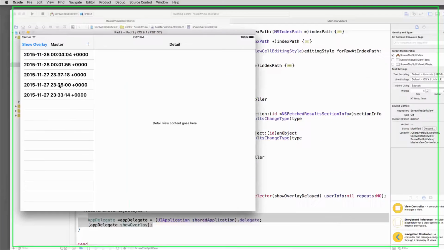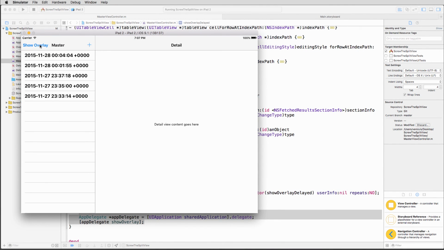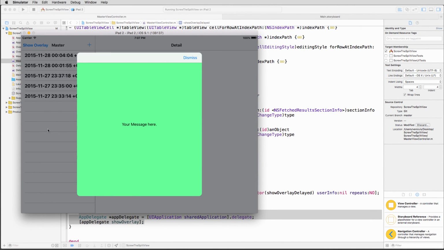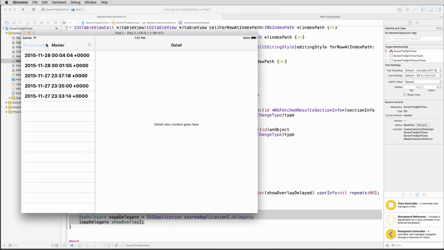Awesome stuff. Let's try it out, see if I'm right. Press the show overlay button. There we go. The screenshot is taken as soon as the button is unhighlighted again. And now the popping effect is completely gone. Perfect. That was it.